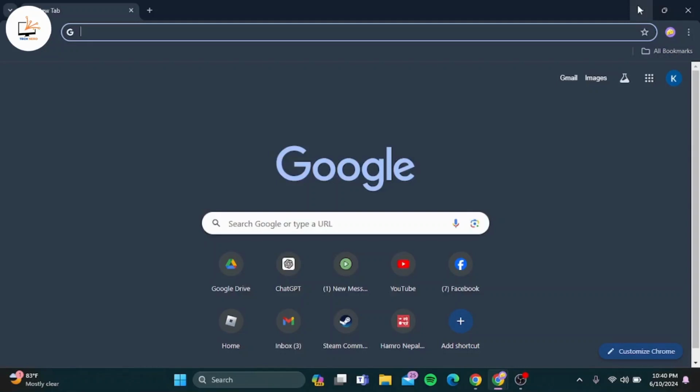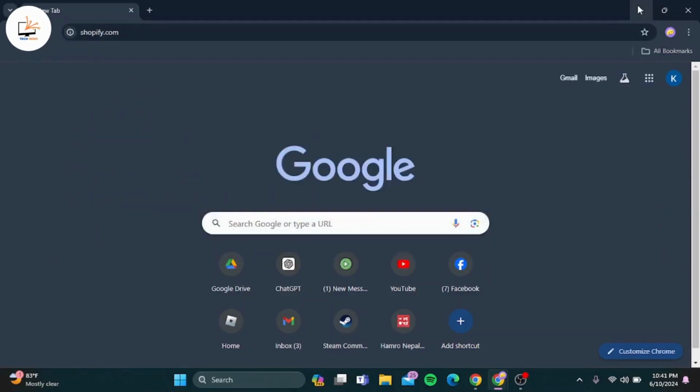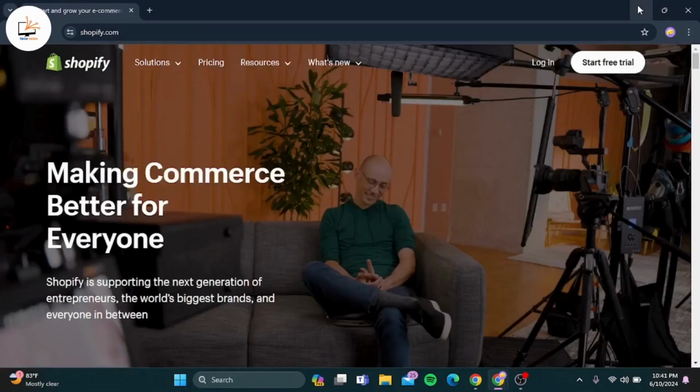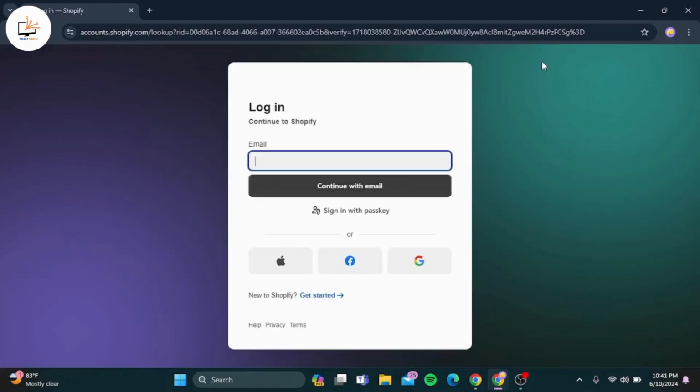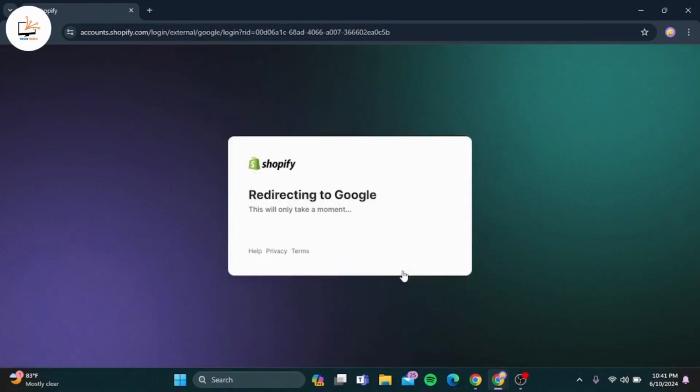Let's get started. First, log into your Shopify account. Go to shopify.com and click on login at the top right corner. Here you'll need to enter your email and password, or simply log in through your Google account.